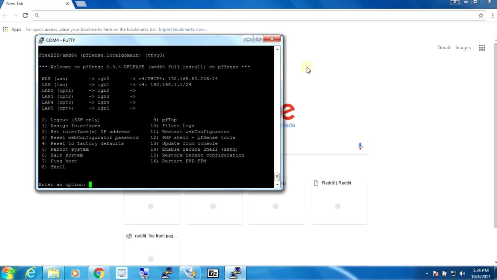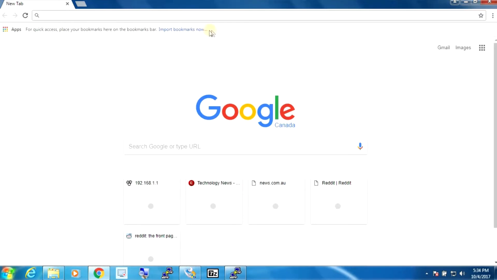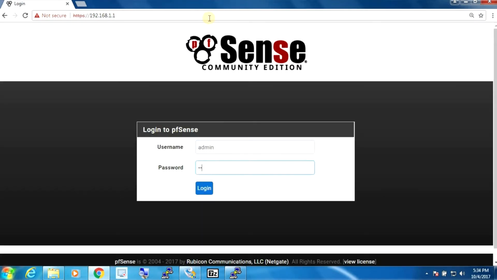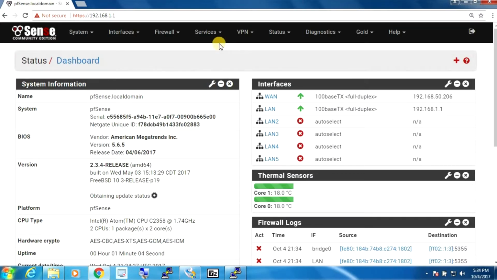Okay, it's finally booted up. We can see our previous configuration here with all the different LAN ports. So I'm going to do a backup of this. I'm going to log in through the web interface and just our standard IP 192.168.1.1 and admin and pfsense is the default password. And we can see our previous configuration here.